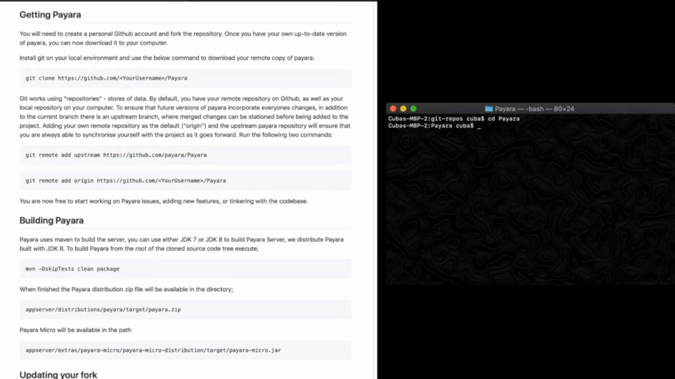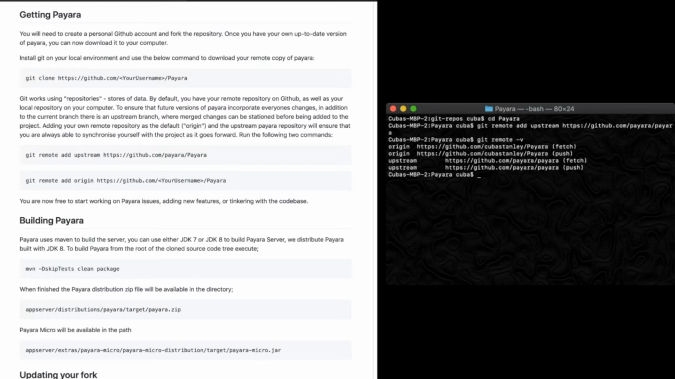Next thing you're going to want to do is add the Upstream repo as a remote. The way we do this is typing git remote add upstream, and then the URL of the original Payara repo, which is https://github.com/Payara/Payara. Now if we type git remote -v, you can see we've got origin being our own personal forked repo and upstream being the Payara repo.